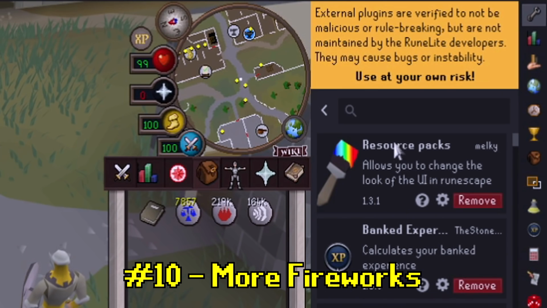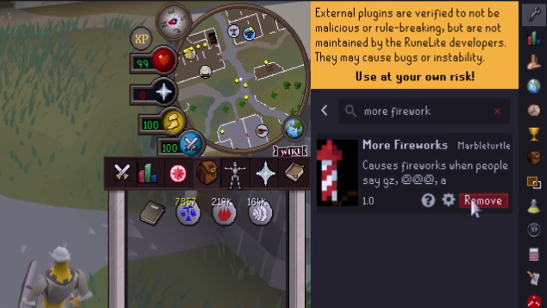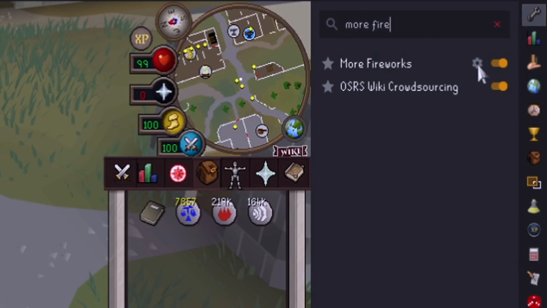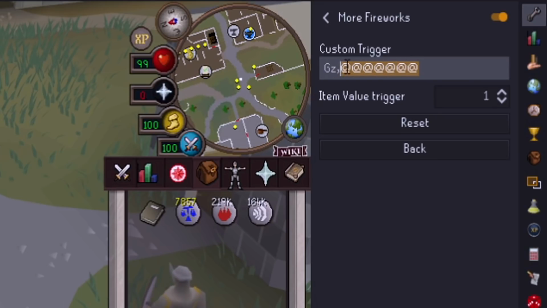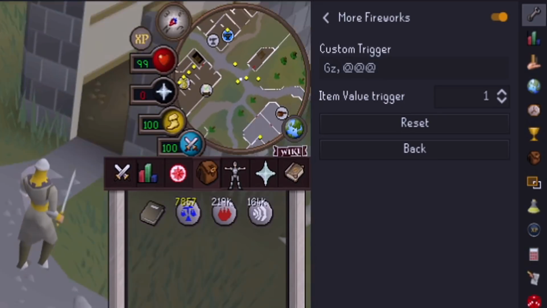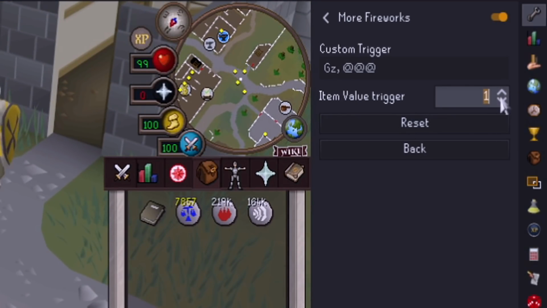The last plugin is actually something I really do enjoy. It's known as More Fireworks, where certain words said in chat as well as certain valued drops activate fireworks. This is a great plugin to have to celebrate a 99 or maxing as a more memorable moment. In addition, getting a valuable drop allows you to know that you've struck gold.